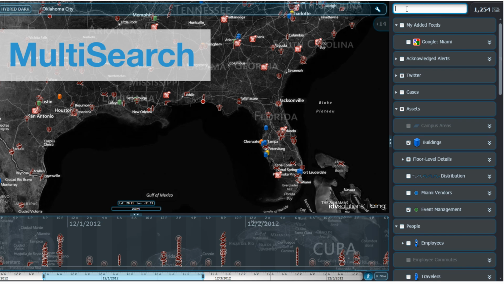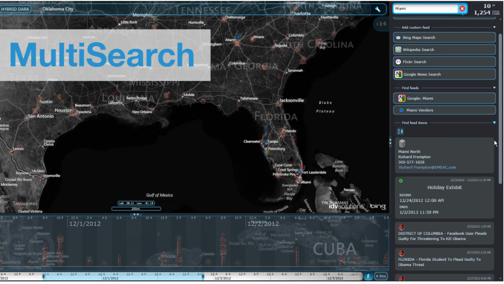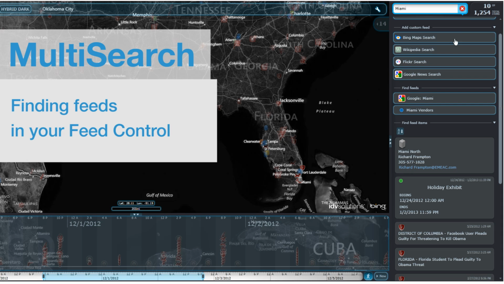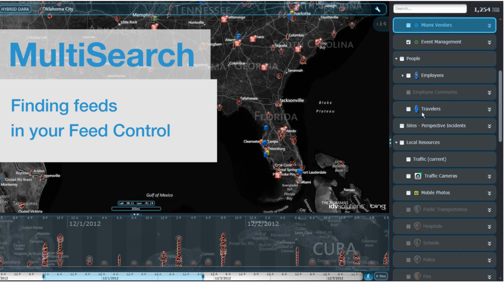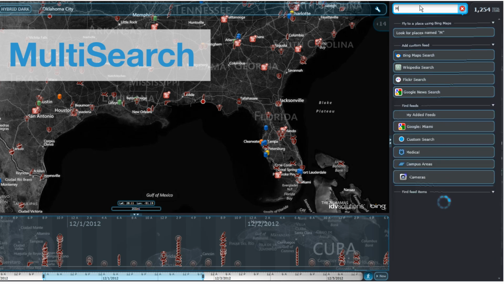Let's say today I want to see anything related to the Miami area. As you can see up here, Multisearch has narrowed that large number of items down to a manageable number. One of these is a feed, this Miami vendors list. I can click on that to go right to the feed in the feed control. This is helpful when you have a long feed control as I have here.